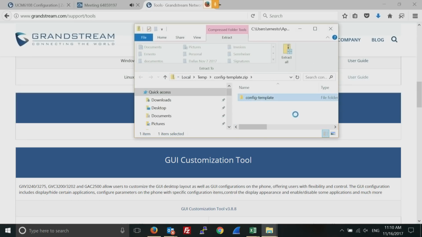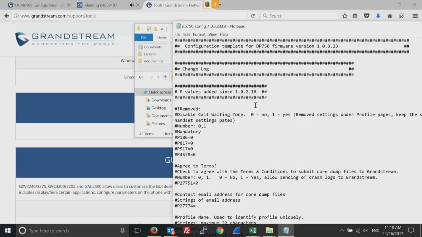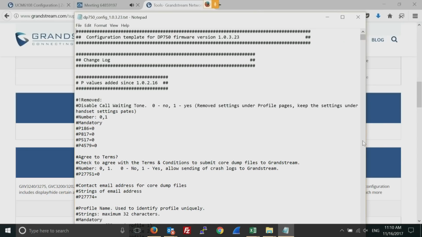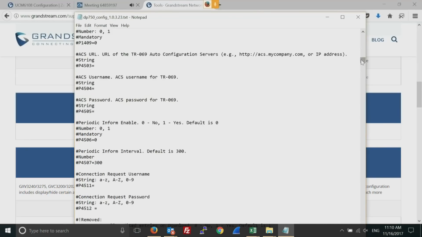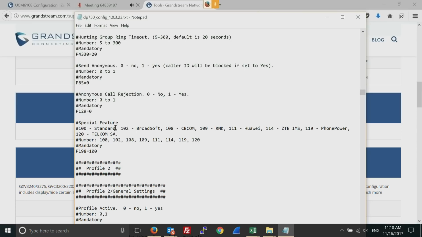Yeah. So this is a good example, DP750. So in this template you can find out that, for example, special features. Now you know that the p-value for a special feature is P198, as an example. So then within the template, you can find the specific p-value that you're trying to change.